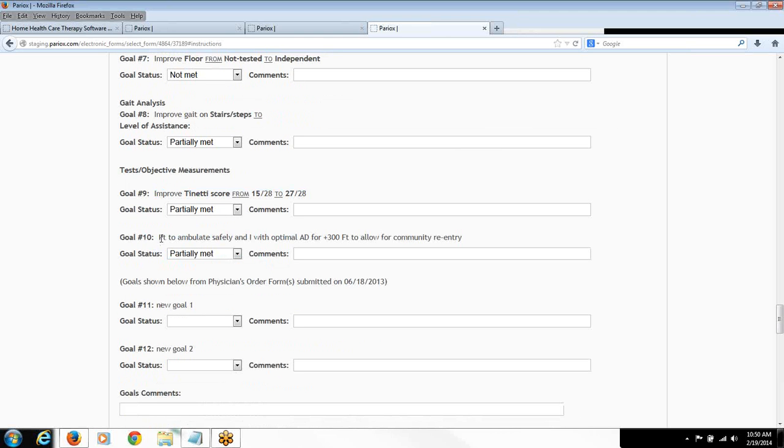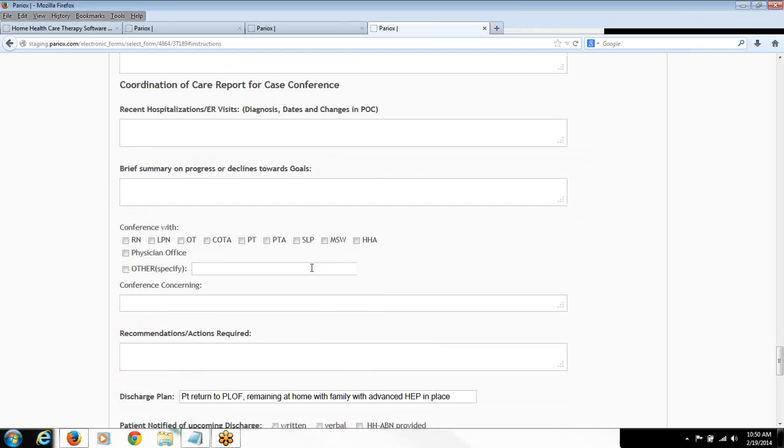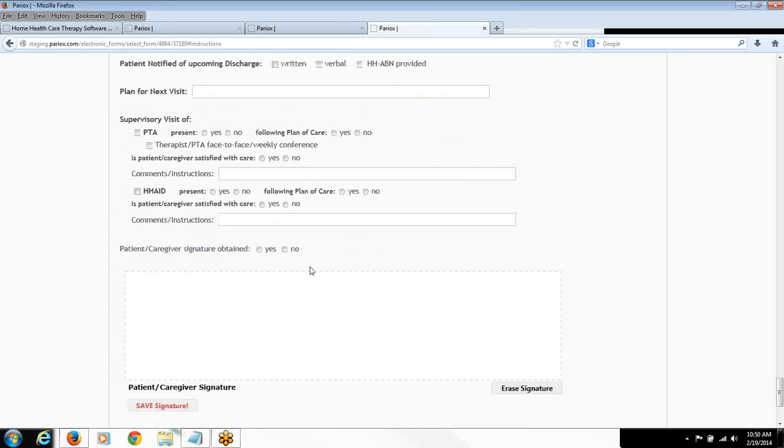You can, of course, write your own goals as well. You can decide to do a nice mix of Pariox generated goals and your own goals, or just have your own goals. There's free text fields available on your goals section when you fill out your evaluation, when you are working on that. Now there's really only 2 parts left for me to discuss on this visit note, and let's go ahead and work our way down.